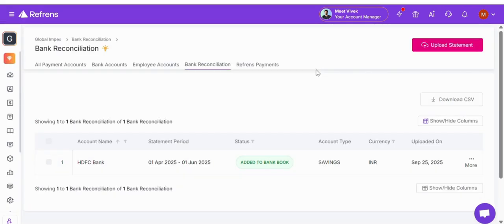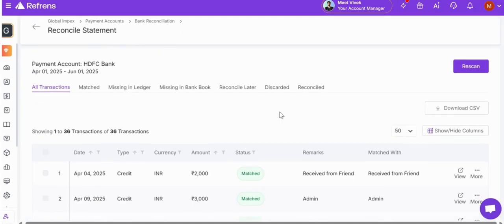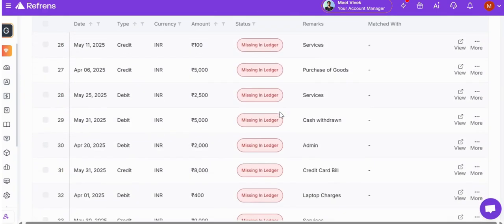Now go to the Bank Reconciliation dashboard. Here, you will see all the statements that you have uploaded. To start your reconciliation process, go to More and click on Start Reconciliation. As you see, the system has automatically reconciled your bank statement with your books of account.